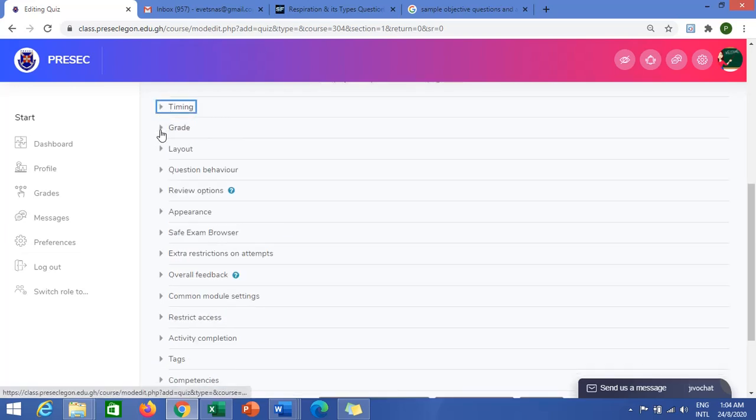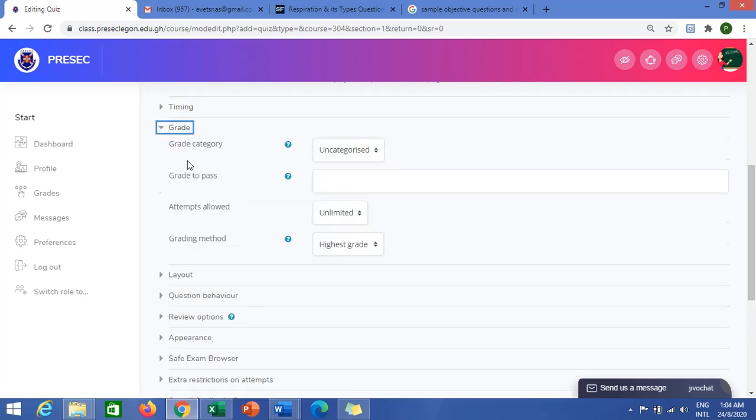And then you want to go to the grades, the grade category. This is very important. At this point, if you have not set your grade book, you are supposed to go and set your grade book, because however you set your grade book up, that is how it's going to appear over here. So setting up your grade book is very important at this point.